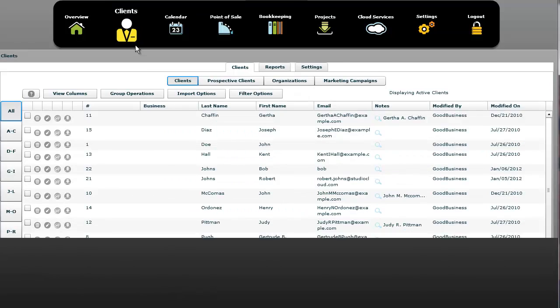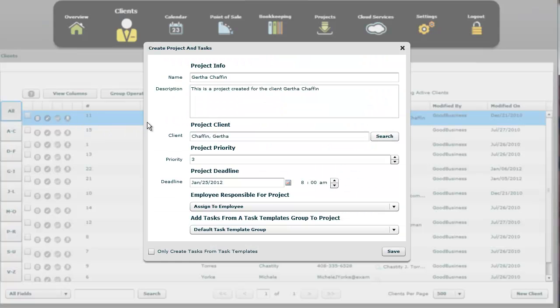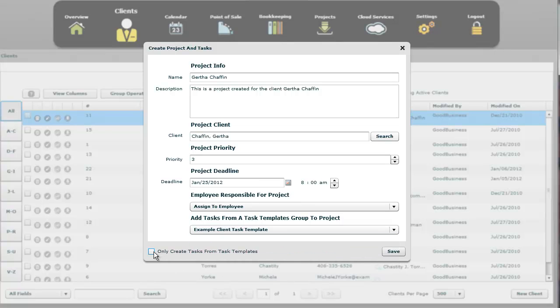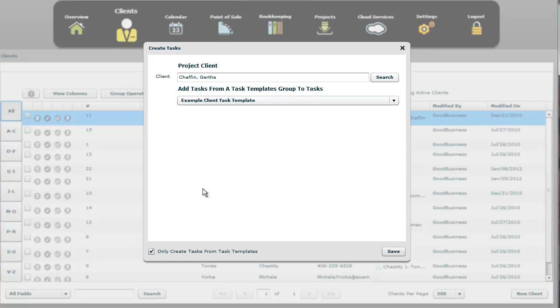So let's go back to the client section real quick. Now we did this. There's also an option down here. Only create tasks from task template. Now let's go ahead and check that check mark. What this does, this doesn't create a project. It just creates the task. So if you want to not have a project and just have the tasks, this is how you do it for a client. So this would create a task, and only a task for this client, and not a project.